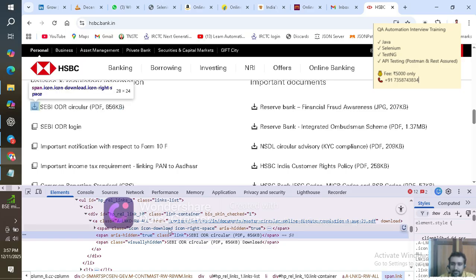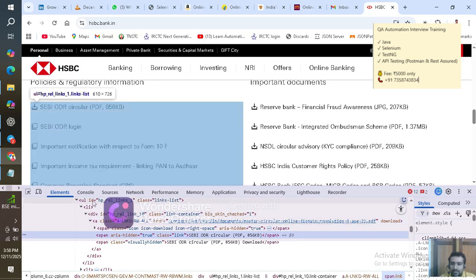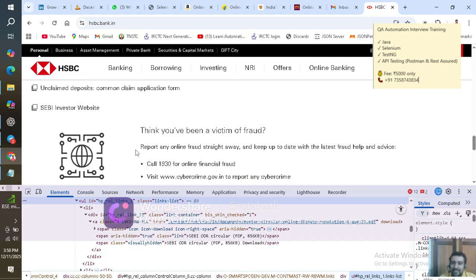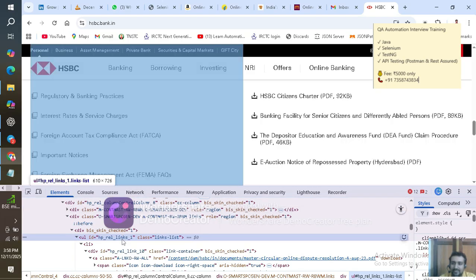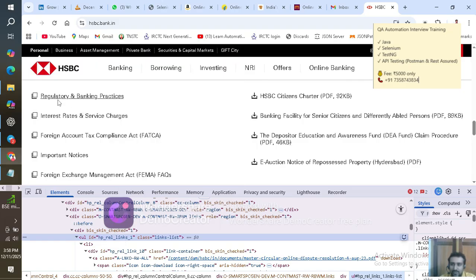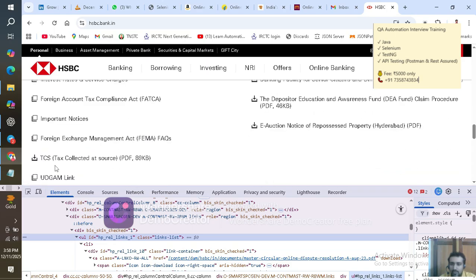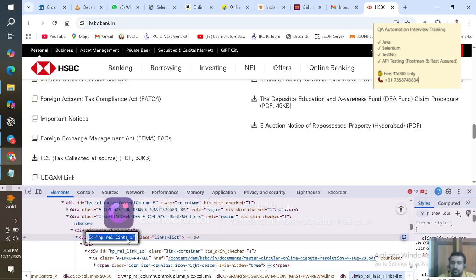Now I am going slightly up. Now I am still going slightly up. See, this one is highlighting the entire web elements that we need to iterate. Got the point? It is just highlighting all the web elements that we need to iterate, that I already showed, right? So we need to iterate inside this policy and regulatory information, all this one. Okay, so this one is able to iterate.